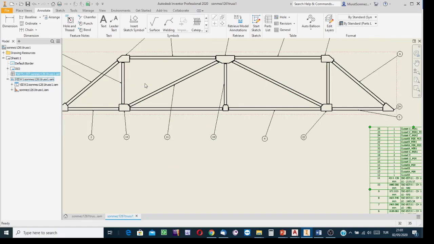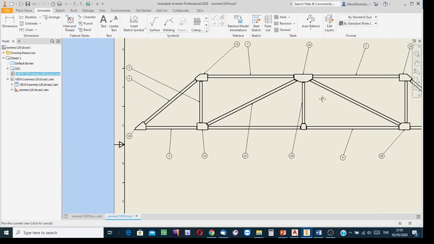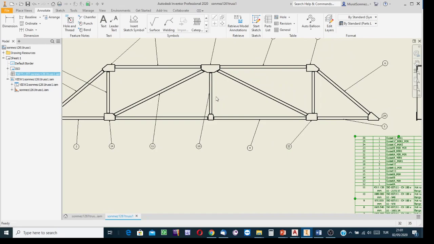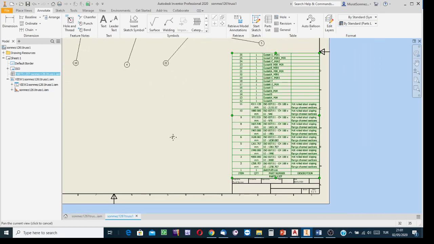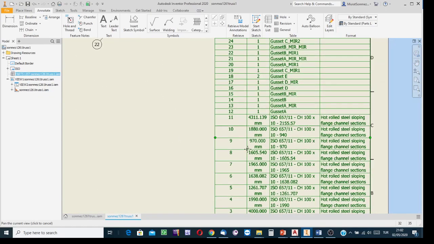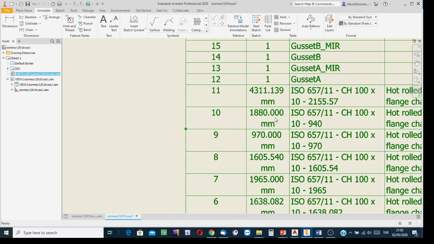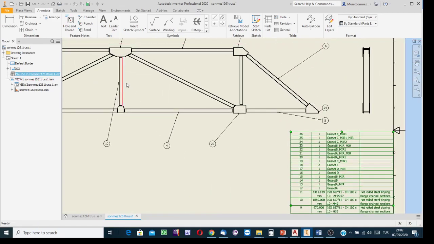But for this one, there is no new item number. This means the length and also type, size of this element and this element are the same. So if Inventor detects that two or more elements are identical in shape and size, then it identifies only one of them. And here along the quantity column, for instance, item 10, the total length of the members is written. Okay, this number here, 1880, is the total length of this member and that member.